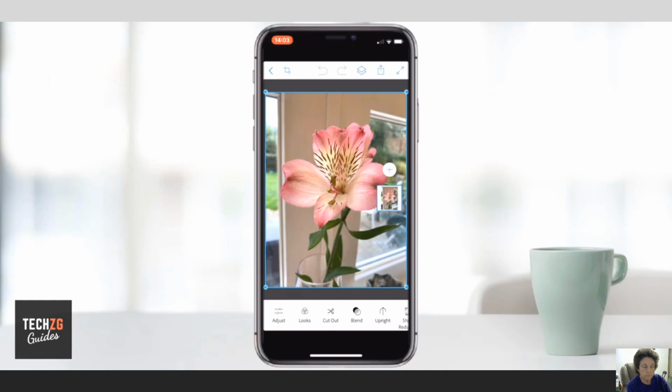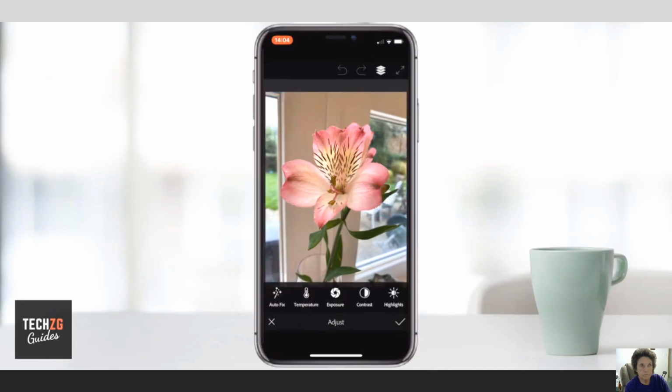So firstly, you can adjust the colors, the contrast of the image with the adjust button down in the left-hand corner. This isn't as good as the Photoshop app. So if you have the Photoshop Express app, definitely that is better and more robust for changing the colors and exposure, for example, but this does a decent job.